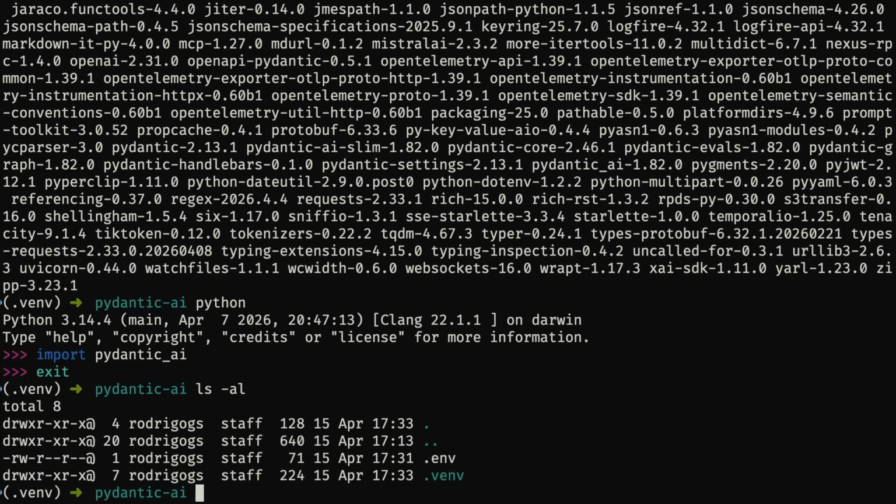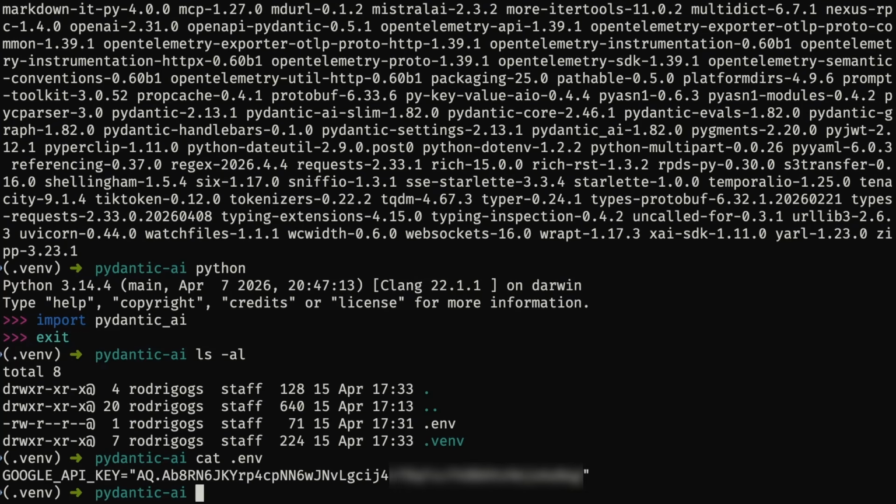Now, this is a text file that contains the definition of one environment variable. In this particular case, if you cat the file, you'll see that it contains a single line, GOOGLE_API_KEY equals, and then inside quotes, the API key that's being used for this course. If you're using Gemini, you'll want your .env file to have this structure as well. GOOGLE_API_KEY equals and then the key.